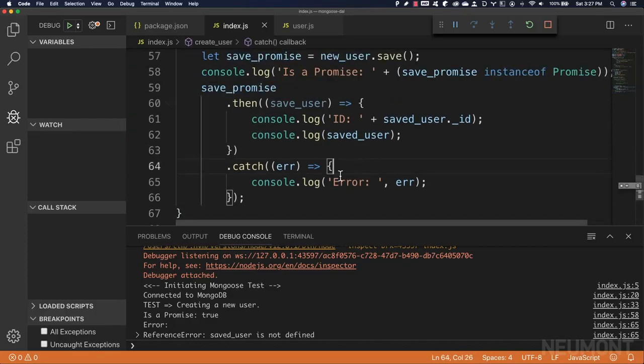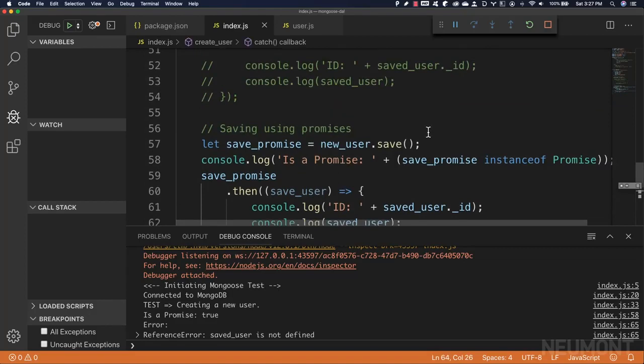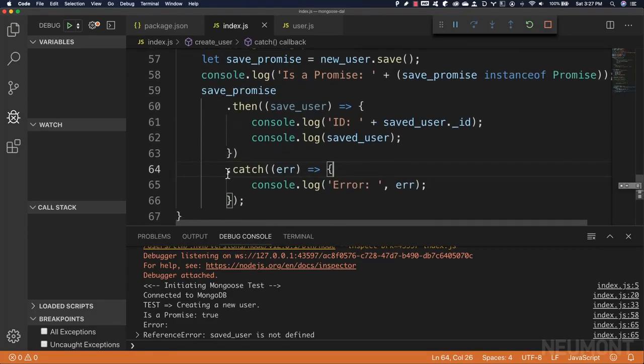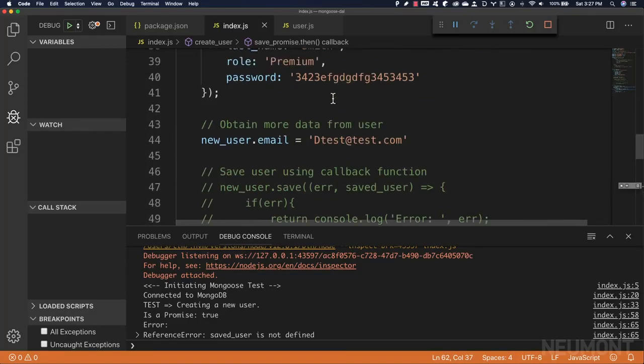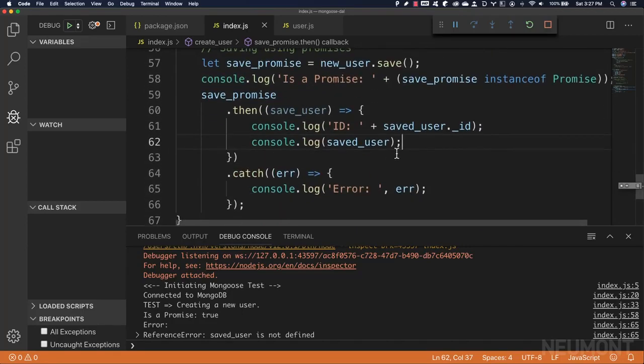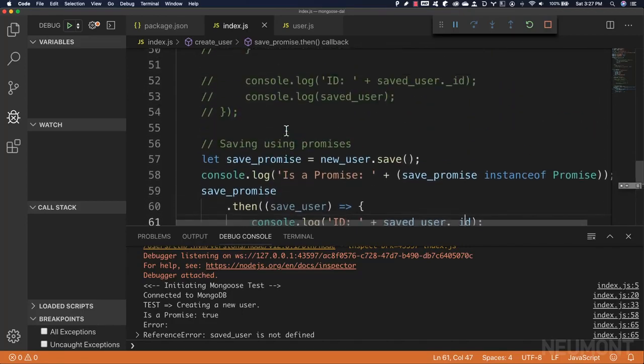Okay. So we see that our promises work. We see that we are now saving data. We're handling the cases where we have a failure, and then the cases where we have success. And we have now saved users successfully using the promise syntax for handling the save.